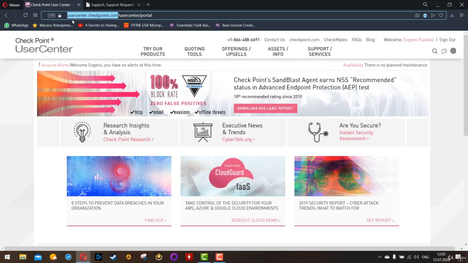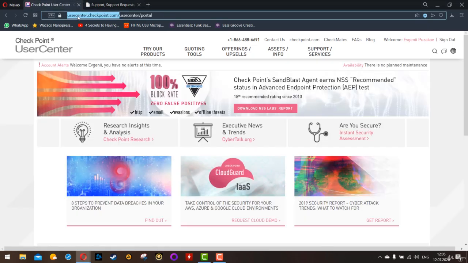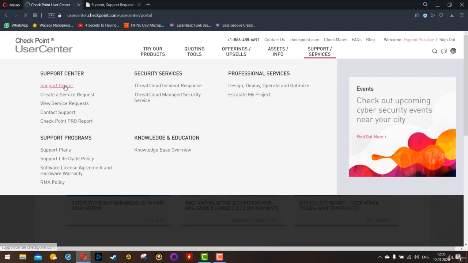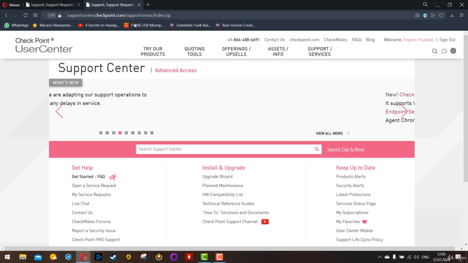The first website is called usercenter.checkpoint.com, and the second one is called supportcenter.checkpoint.com. The thing is, from usercenter.checkpoint.com, we're going to go to support and go to support center. And we're going to get to the same website I've just shown you, support center.